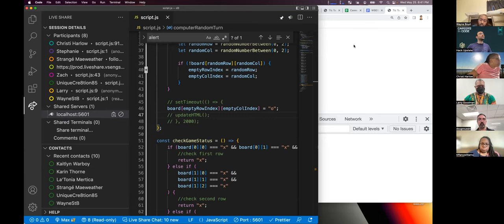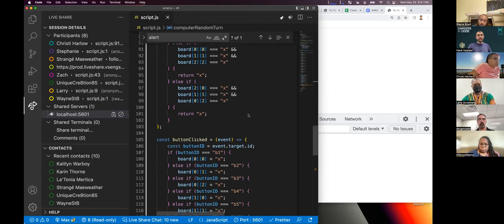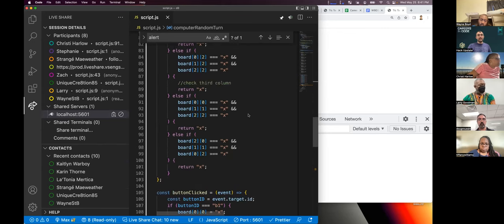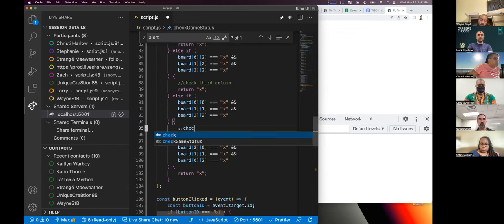You missed? Yeah, I was trying to duplicate my folder. Okay. So the only code that we really updated was we added in these two if statements, and I should add comments here for check.